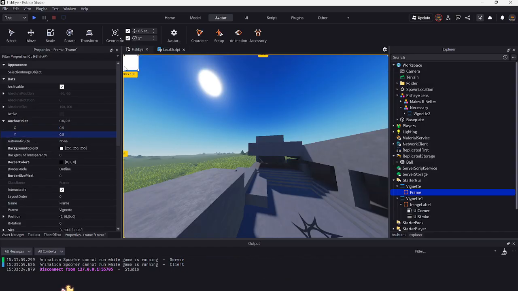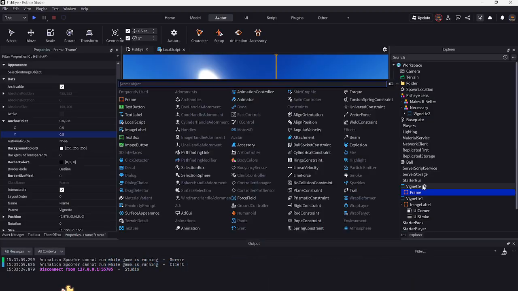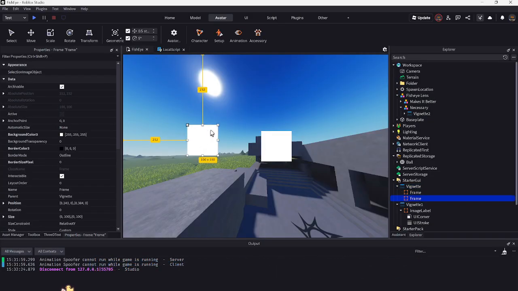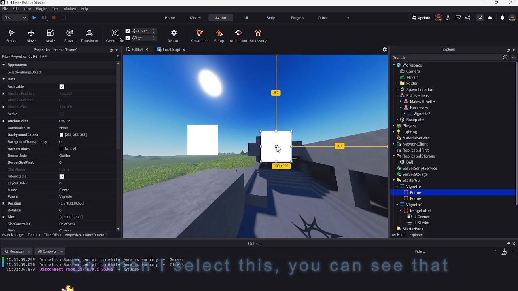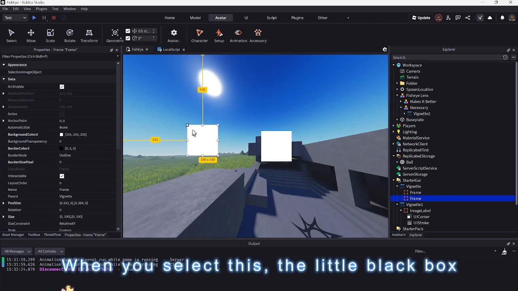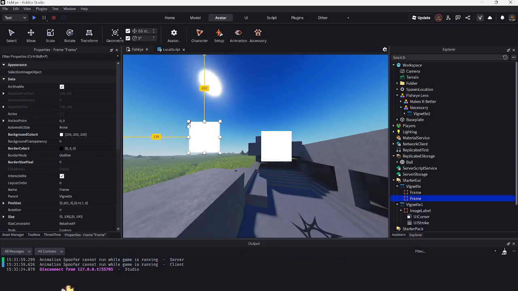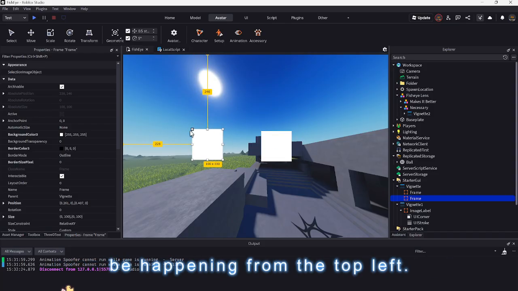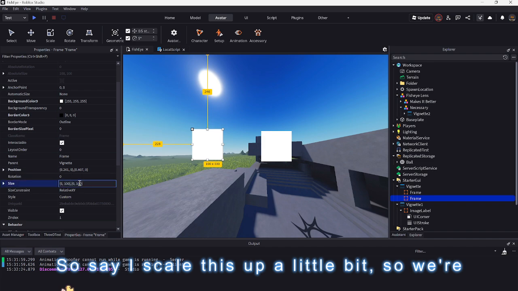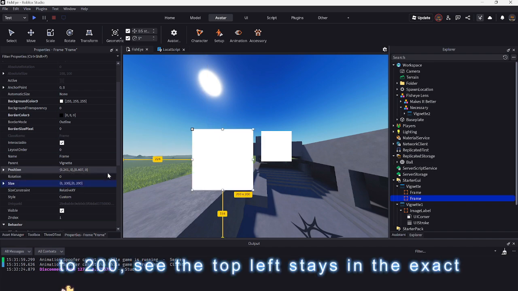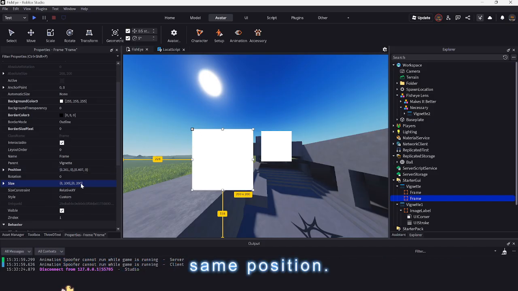So what that does is when you first make a frame, the anchor point is in the top left. So when I select this, you can see that little black box. When you select this, the little black box is in the top left, which means everything that happens to this is going to be happening from the top left. So say I scale this up a little bit. So we're going to say 200 by 200. See, the top left stays in the exact same position.